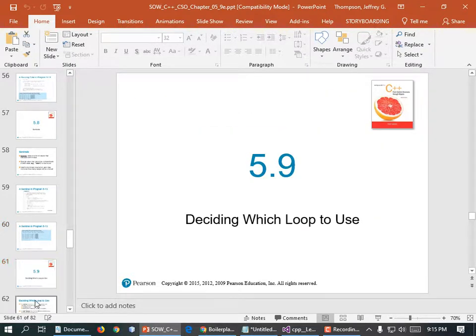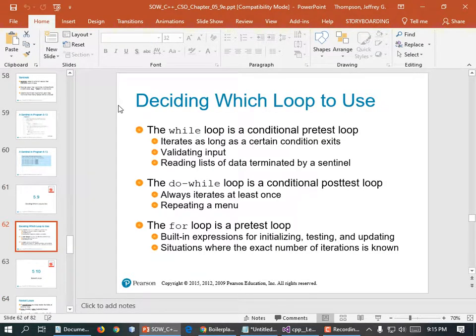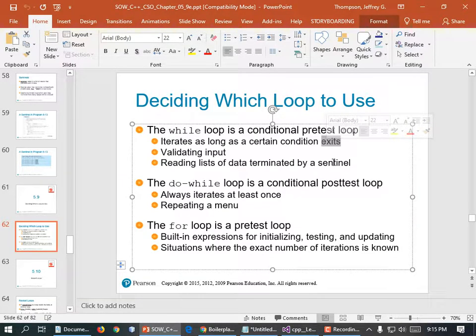Do you want to continue? So which loop should you use? Use a for loop for counting, situations where the number of iterations is known. Use a do loop when you need it to always iterate at least once, where you have to have the body execute at least one time. Use a while loop in any other case. Validating input, reading lists of data terminated by a Sentinel, iterating as long as a certain condition exists.